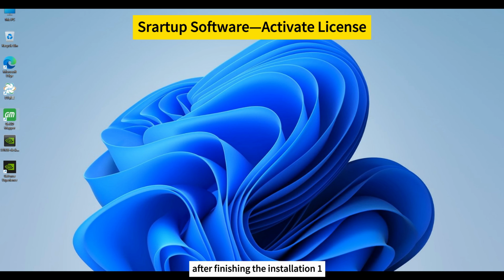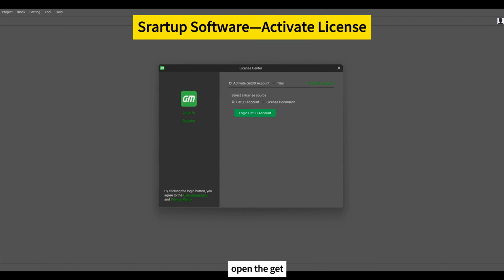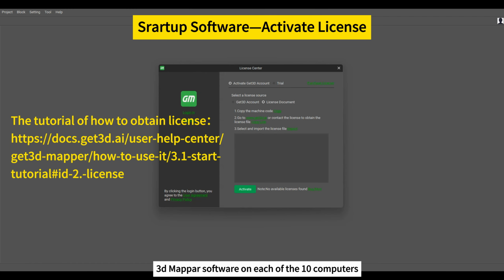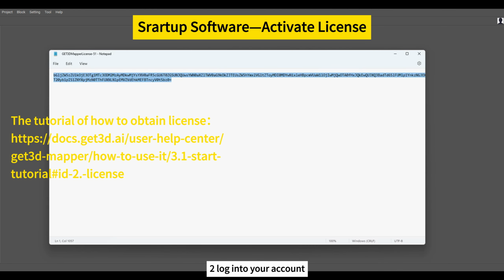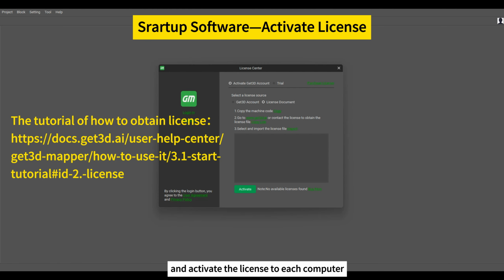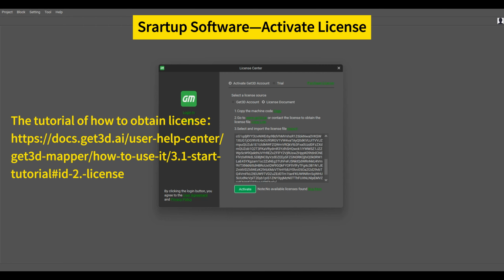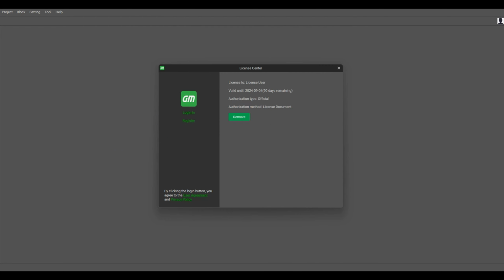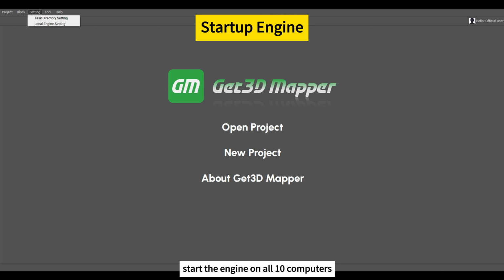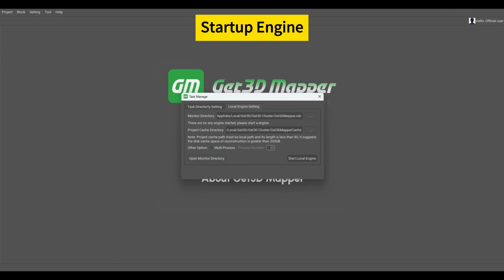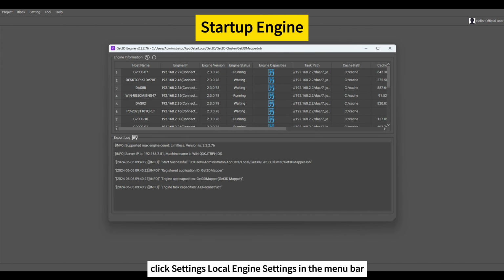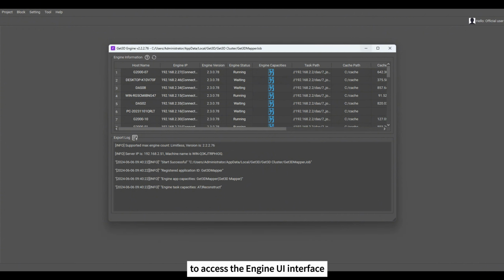After finishing the installation, 1. Open the Get3D Mapper software on each of the 10 computers. 2. Log into your account and activate the license on each computer. 3. Start the engine on all 10 computers. Click Settings, Local Engine Settings in the menu bar, then click Start Engine to access the engine UI interface.